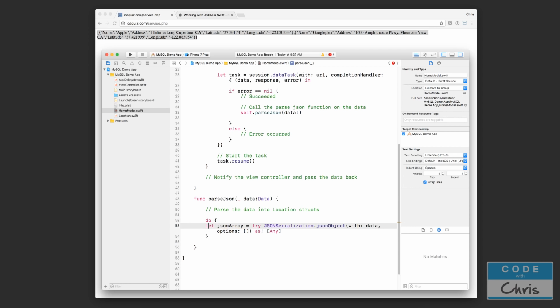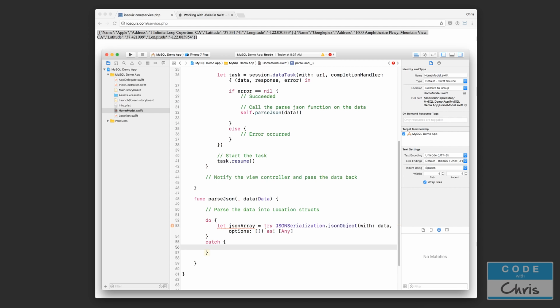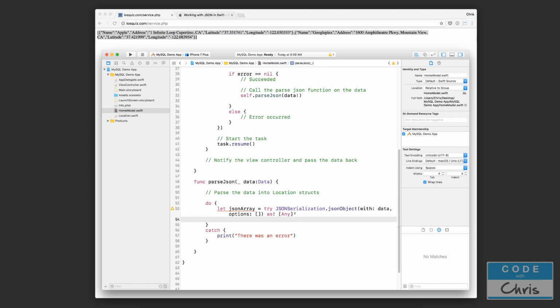You put that statement inside a pair of curly brackets like this, and then right underneath you put the catch with its own set of curly brackets, and if it comes into this catch block, that means there was an error. However, if there is no error, then it's going to continue doing the code inside this do block here. So if there are no errors, we should have an array of Any inside this JSON array.